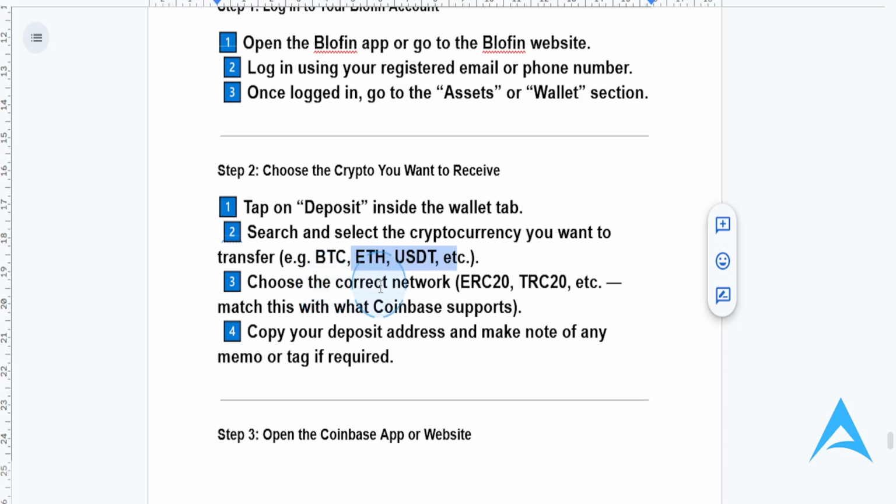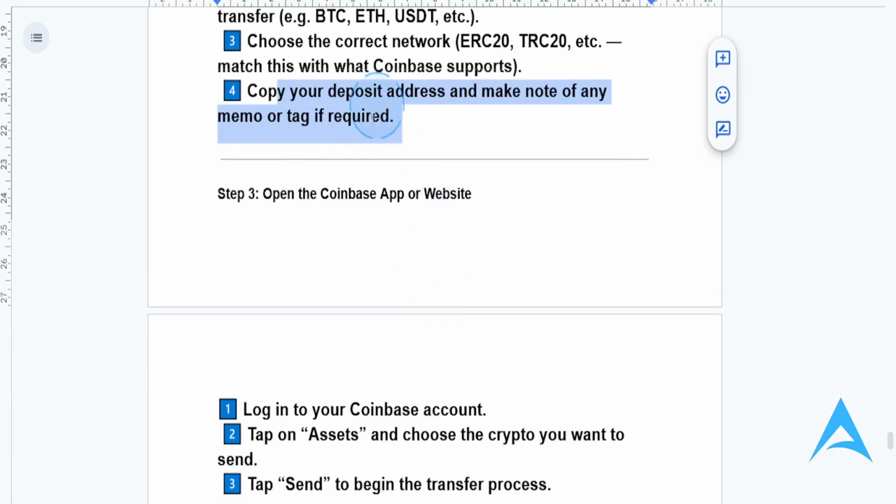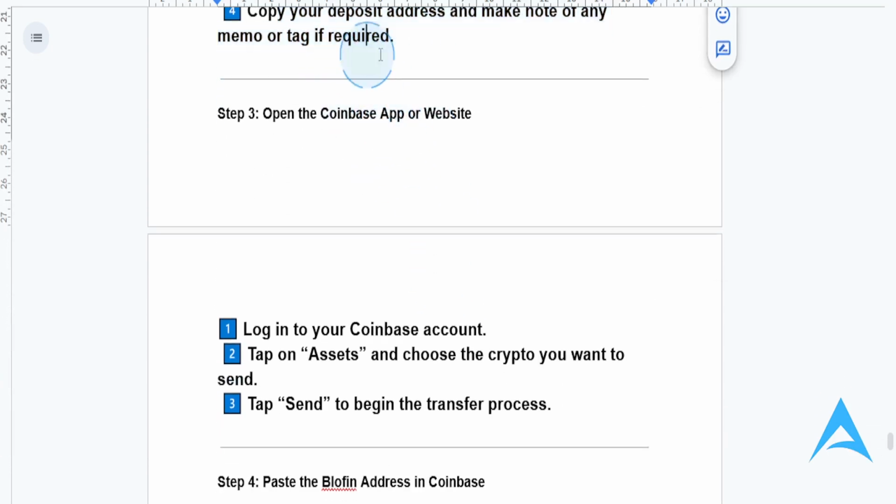Just choose the correct network, of course, ERC20, TRC20, depending on what Coinbase supports, and the cryptocurrency you have chosen as well. Just match everything, copy your deposit address, and make a note of any memo or tag if required. Okay? If required, guys, make sure you take note of it or your money could be lost, please.